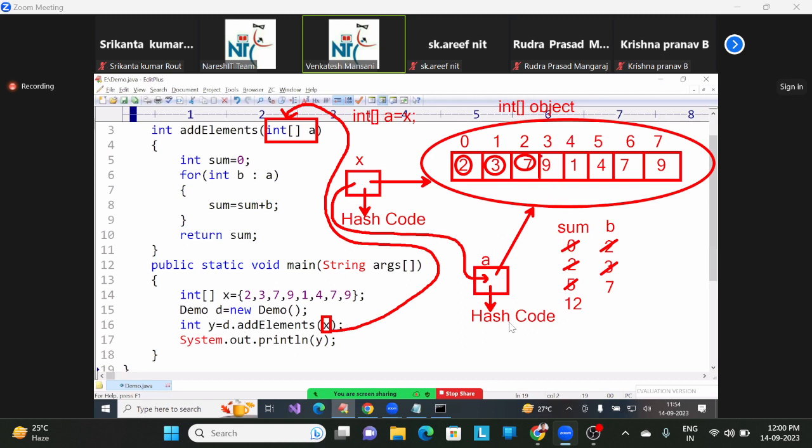Again, 9 copied in B. Here, I didn't write any logic. Only syntax. This syntax is like this only. It is automatically copied. Okay, it works internally. The next element, automatically it takes. Now, sum equal to sum plus B, 12 plus 9, 21. Next, 1. 21 plus 1, 22. Next element copied, 4. Next 26.